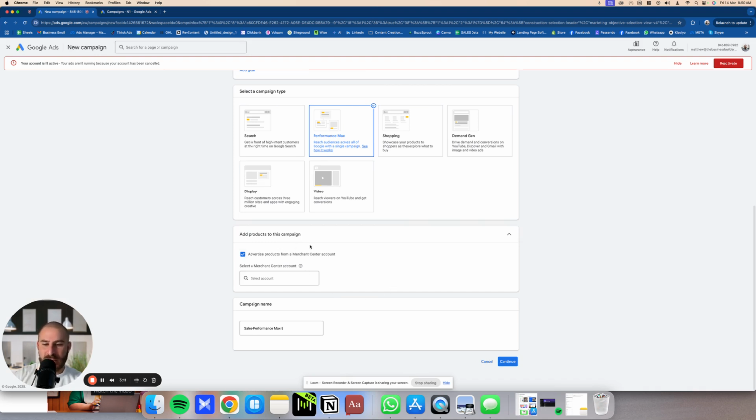You want to select your Merchant Center account. Now, Merchant Center, if you haven't set that up, is essentially a place where you can get your products approved before it goes to Google. So we would have normally selected a Merchant Center account, and then from there we want to name it.